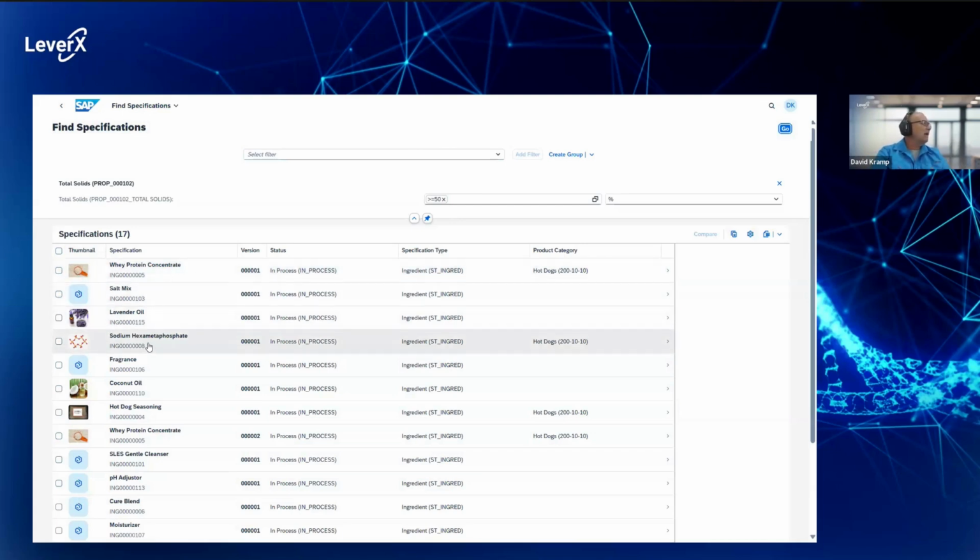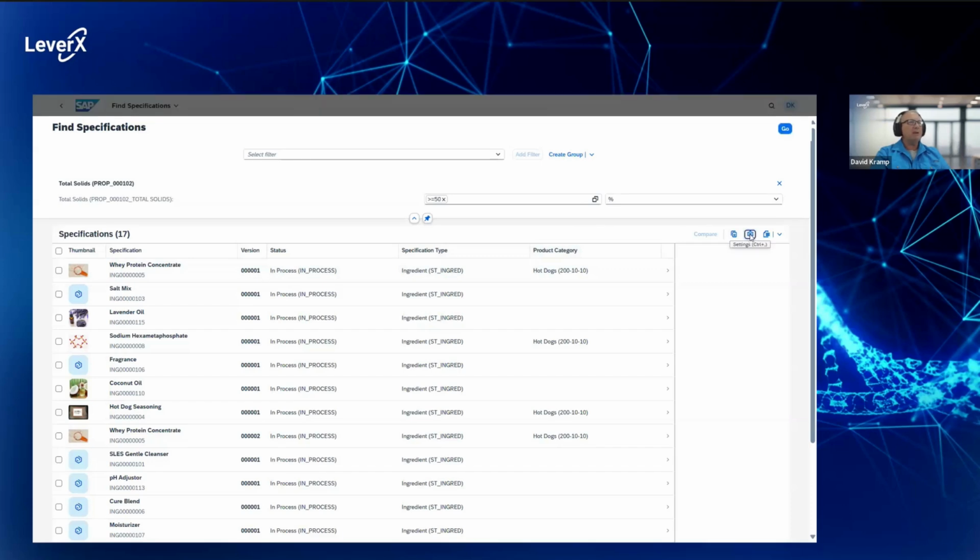Here's sodium hexametaphosphate. I actually brought this in. I found the chemical 3D view of that and brought that in because I just think it's cool. It's 3D. That's just me. So here's some header information you see there. That's straightforward. The header stuff is under settings.